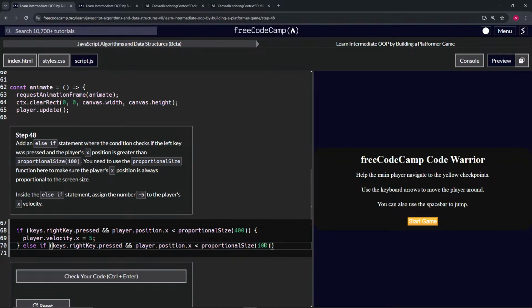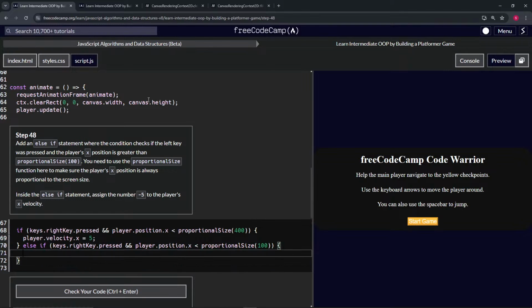Now let's do this. And then inside the else if statement, we're going to assign the number -5 to the player's X velocity. So player.velocity.x equals -5.